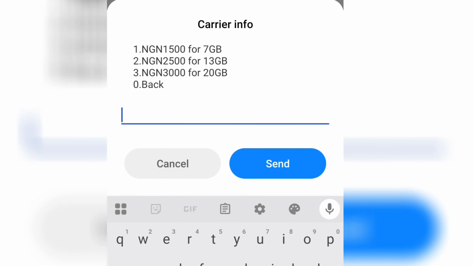On the 30 days plan, you have 3 options that are available. The first option, with 15 you can get 7 gigabytes of data. The second option, with 25 you can get 13 gigabytes of data, and the last option, with 3000 you can get 20 gigabytes of data. The one that I mostly make use of is the 3000 for 20 gigabytes of data, and this will last you for 30 days.